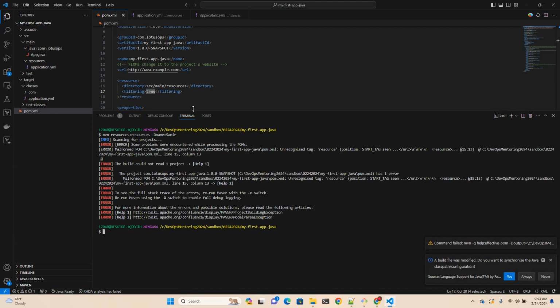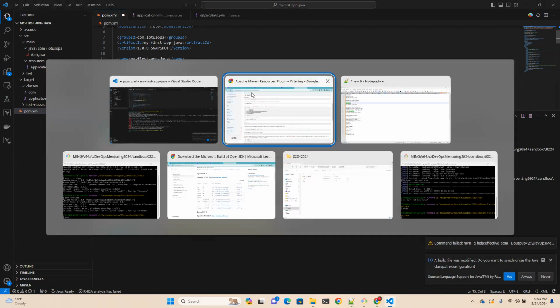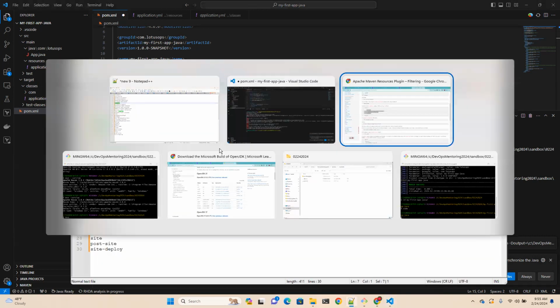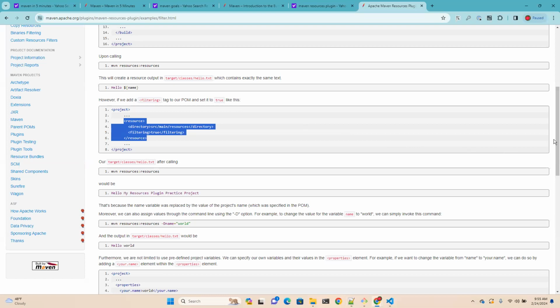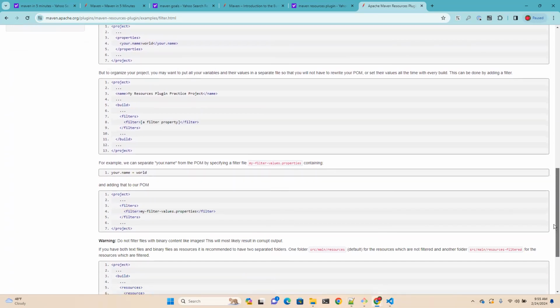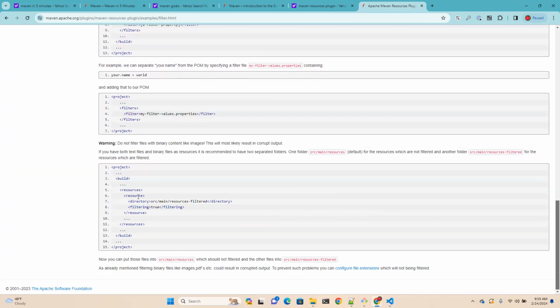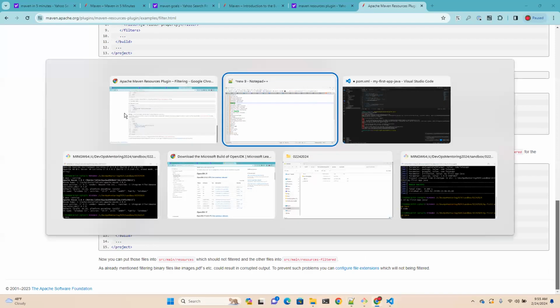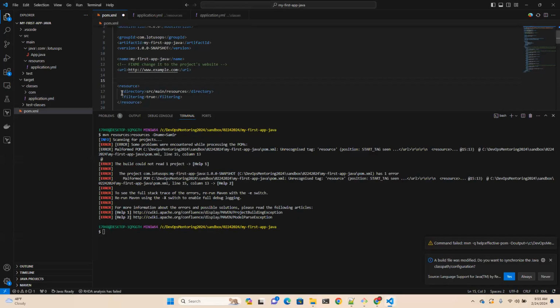So it says unrecognized tag resource. It has to be under resources. I don't know why they are not saying it. It should be under resources. Give me a better example, please. Yeah. So build resources. That's what it should be in. So I was thinking why they are showing us resource.